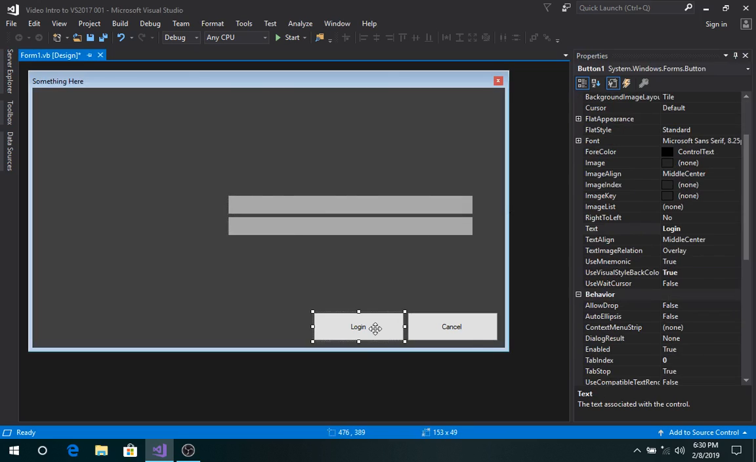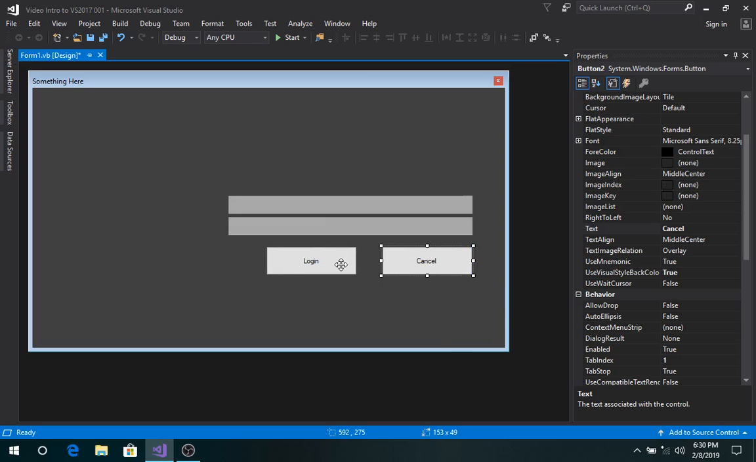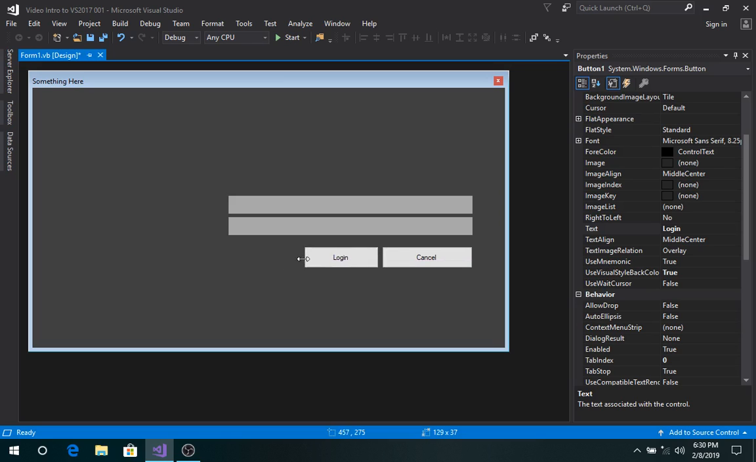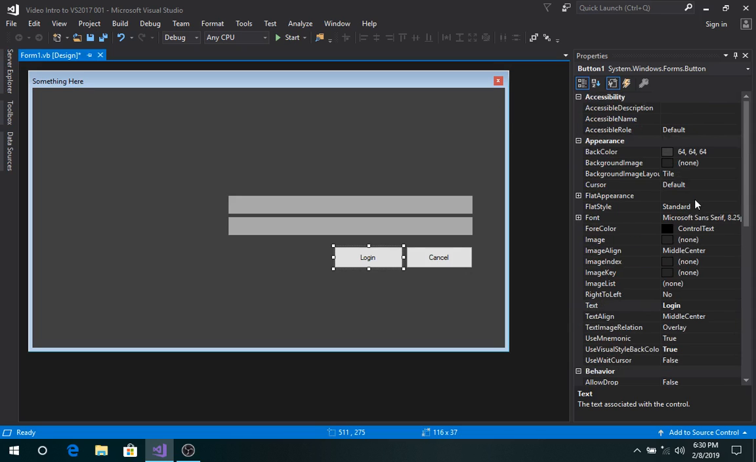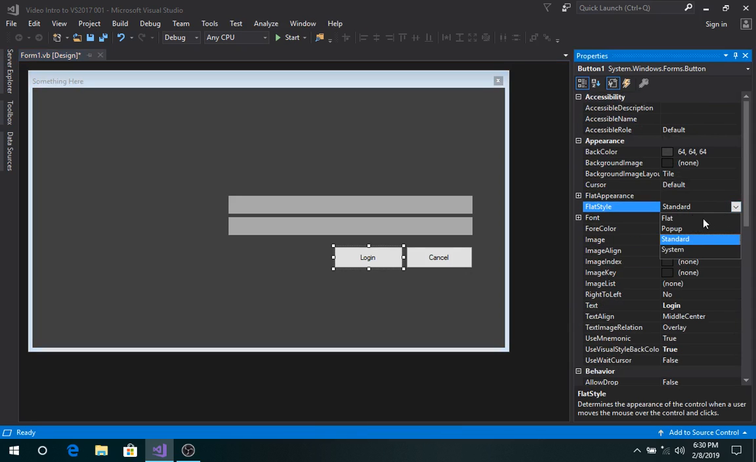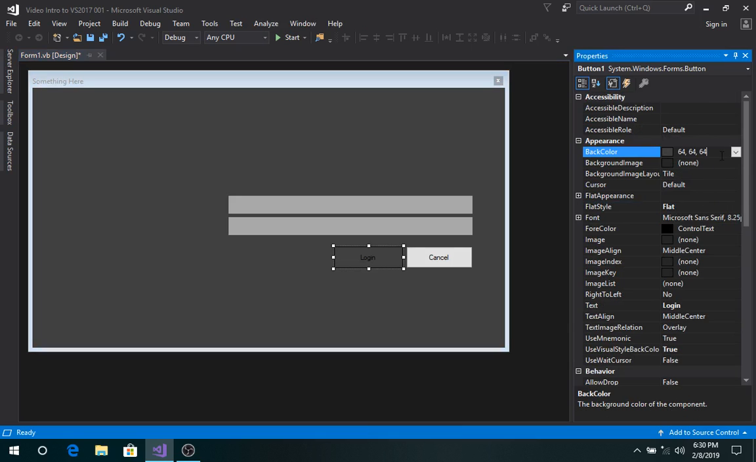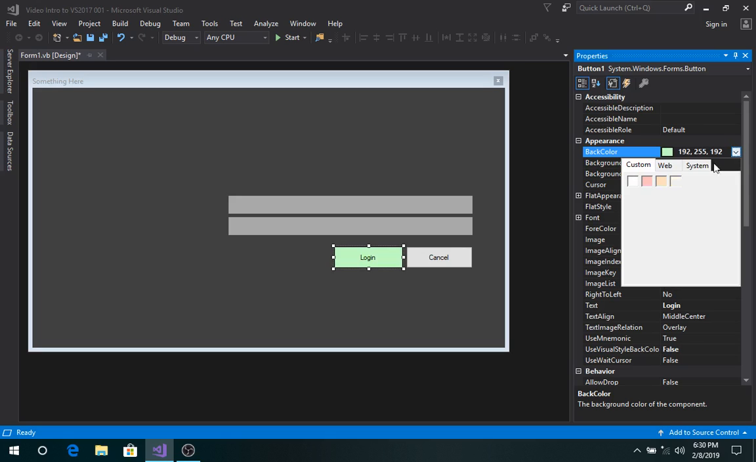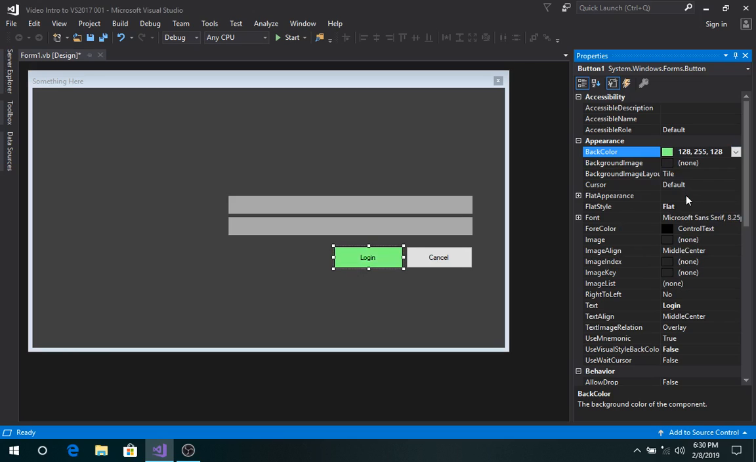So now that we've done all that, you can bring these little login boxes right here, the buttons. You can restyle these so they're not as big. And you can also change the back colors of them. So if you want to have like a button here, you can change it to flat instead of standard, like that. Change the back color to a green, a mint green. We'll go down one. Then we can change it to flat appearance.